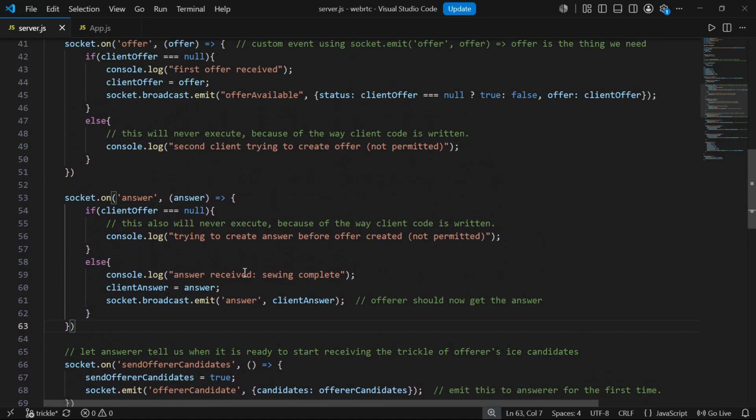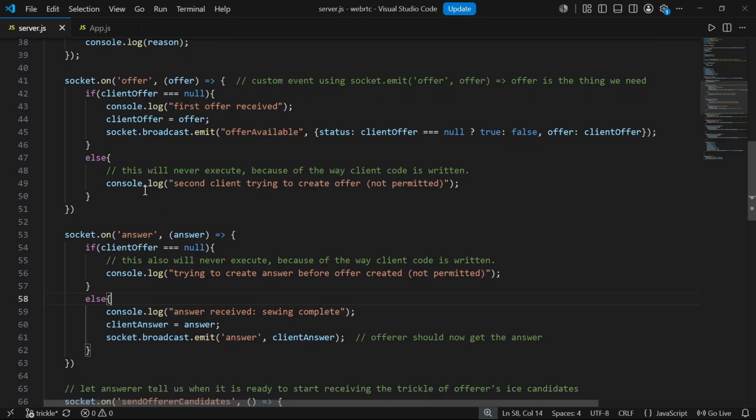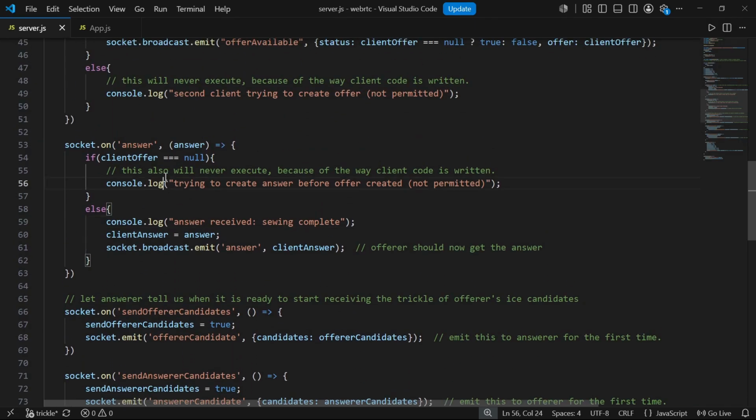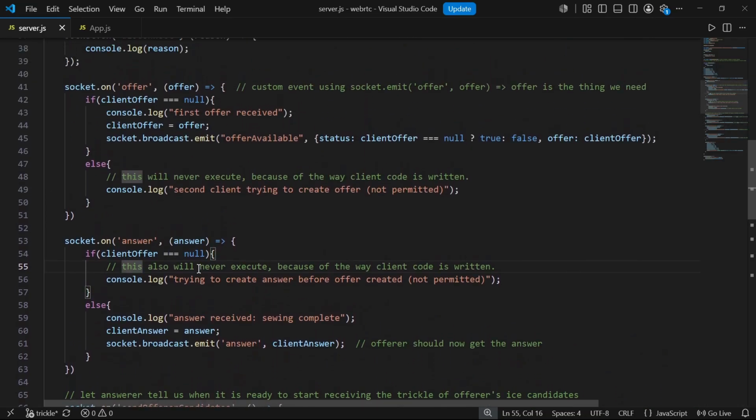So answer received, queuing complete. That means the same thing. Once we have the offer and answer, we sew them into each other. We send the person who sent us the offer the answer, and the person who sent us the answer, we send him the offer. So that's what this sewing means. Trying to create an answer before an offer is not permitted. This never actually executes, due to how we have set up the events to flow.